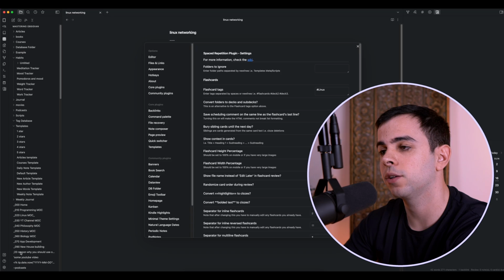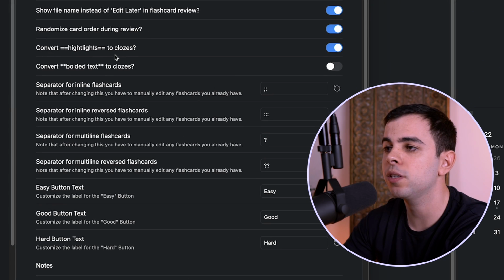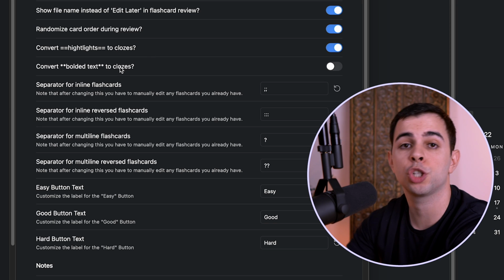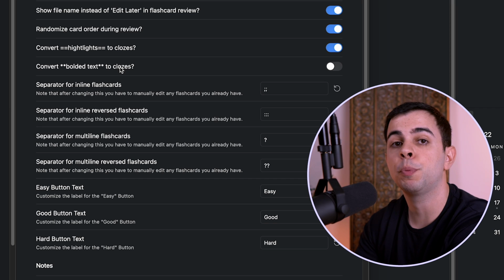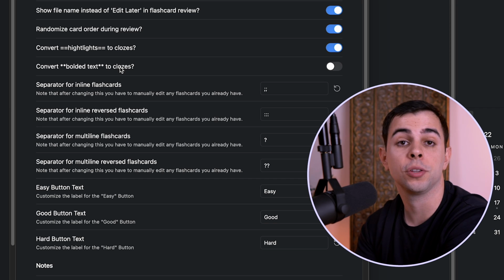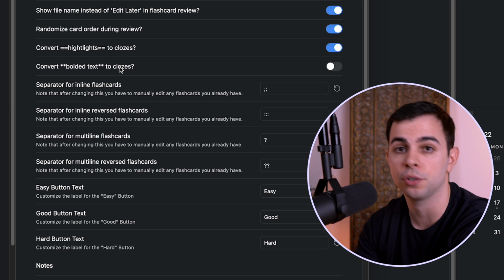So then going back to the settings, you can also choose which type of separator you want for each type of flashcard. And as you can see here, you also have clozes, which is basically a fill-in-the-blank flashcard where the blank is the answer. This is particularly helpful when your answer depends on context. So for something like learning languages, where different context completely changes the answer, this is very helpful.